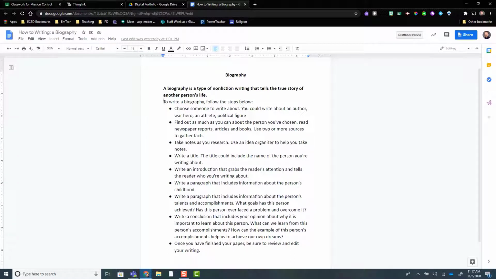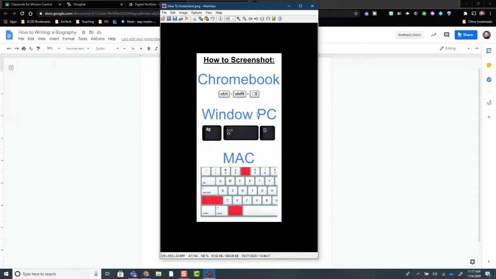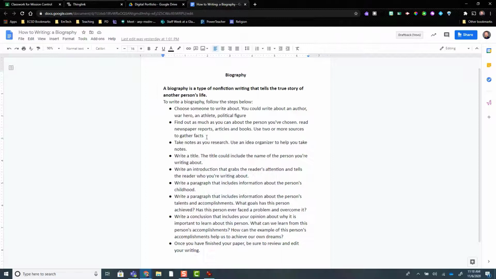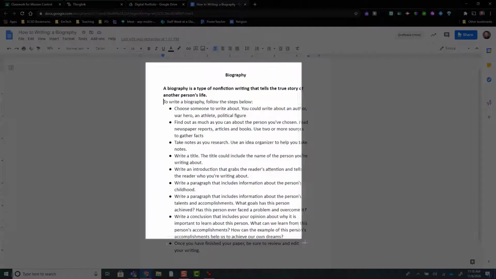All right, now how to screenshot. Depending on what device you're on, you have different shortcuts to take a screenshot. If you're using a Chromebook, you're going to select Control, Shift, and then the little square and two lines. If I'm on a Windows device, I can choose Windows, Shift, S to take a screenshot, or if I'm on a Mac, Command, Shift, 4. So I'm on a Windows device. You have to know which your device is, okay? Mine is Windows, Shift, S. Now I can take a screenshot of my picture.